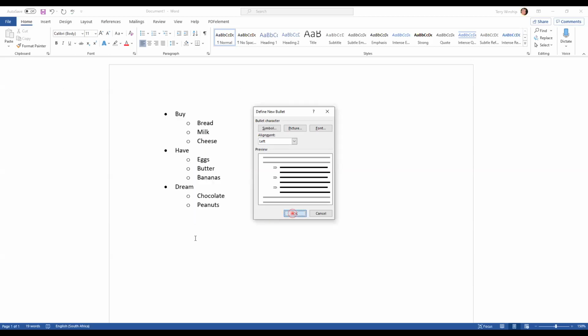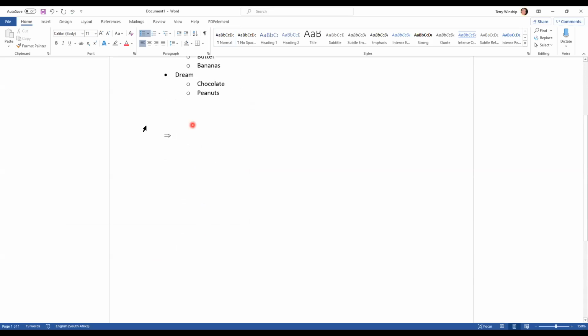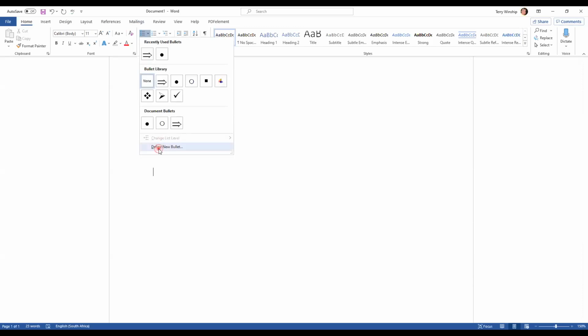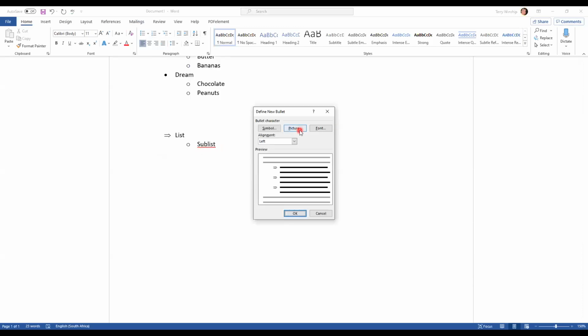Click OK. And can you see we have a new, more interesting bullet to type with, and we can go list and sublist, etc., etc. So you can define your own bullet. What happens if we want to do a picture instead of a symbol or the standard ones? Once again, we go to the tiny little drop-down arrow under our paragraph, under our bullets. And this time when we define a new bullet, we want to choose a picture.